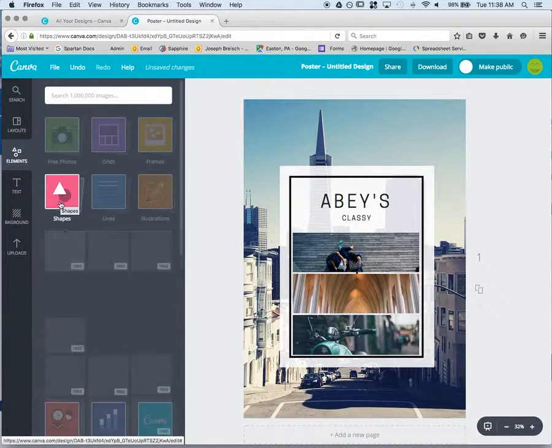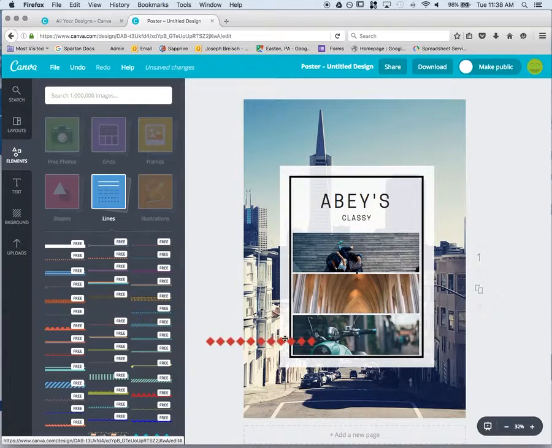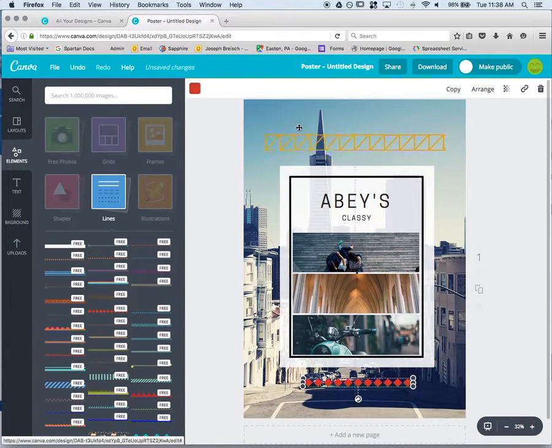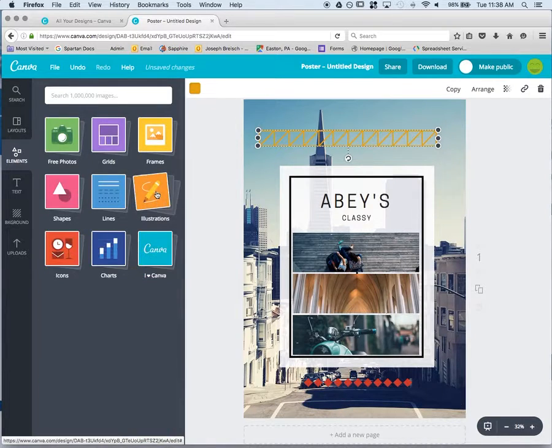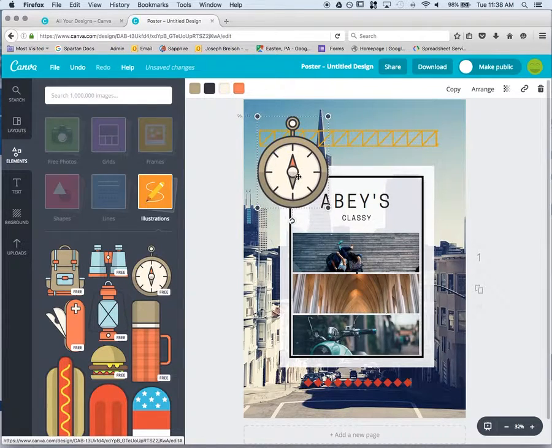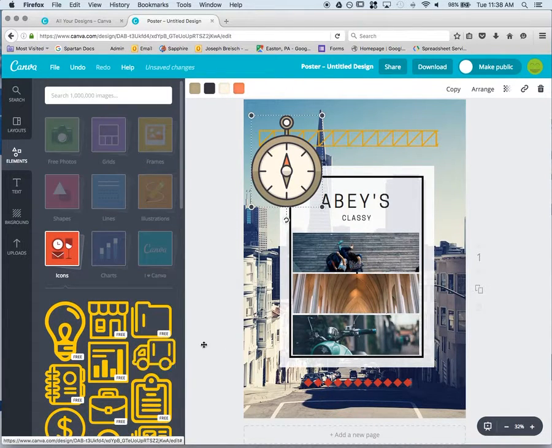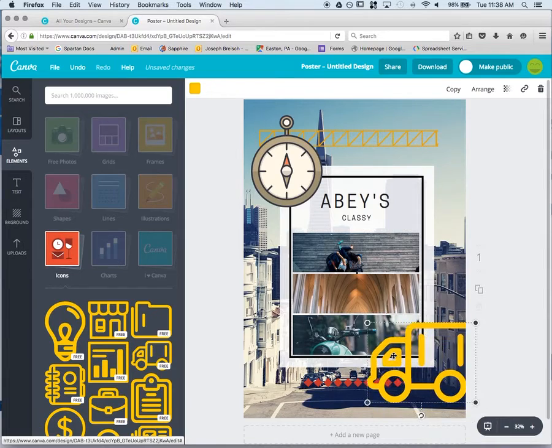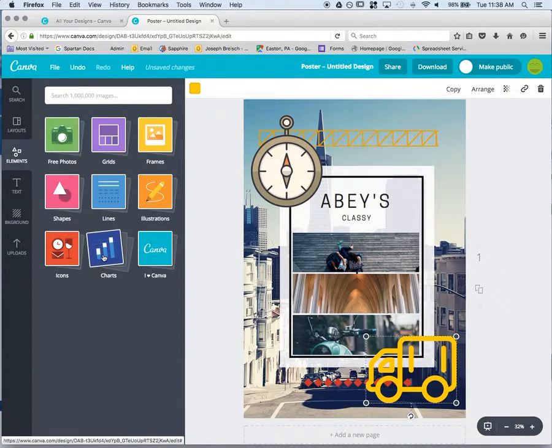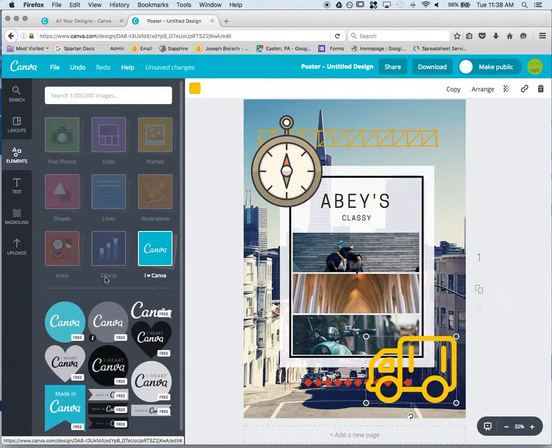You have shapes, which is pretty self-explanatory. You just put a shape in there. Lines, if you wanted some type of line. It's nice to add to the top or the bottom, and you'd probably keep it consistent. Illustrations, hot dog, hamburger, clock, add something there. Icons, yeah, if you wanted some type of truck, at the bottom. Charts, if you wanted charts, and then the I Love Canva, which is Canva stuff. So that was a brief overview of elements.